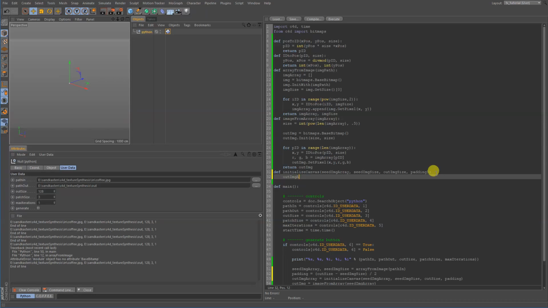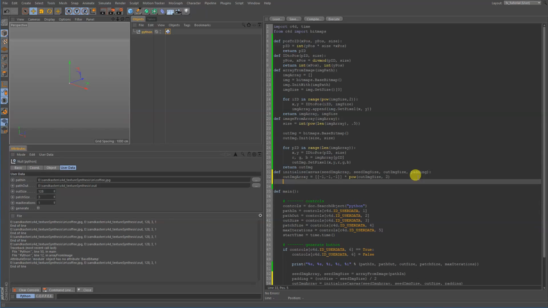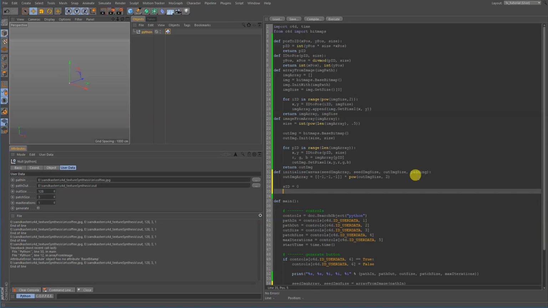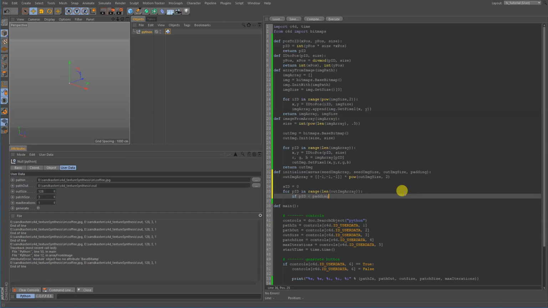There, I first create an array with the length outImageSize squared. So this will create a square image. And I'm going to fill each cell for now with the impossible color -1, -1, -1 for red, green, and blue to indicate that the cell is still empty. SID is the ID of a cell in the source image. And once again, with the for loop, I cycle over every cell of the outImage array to find out if a cell should show the seed image or be left blank.